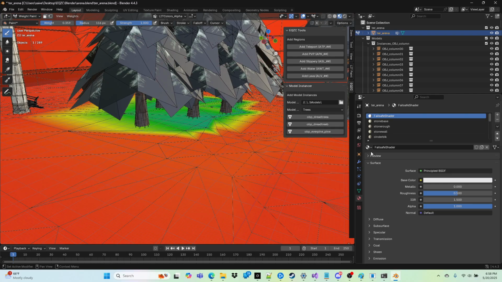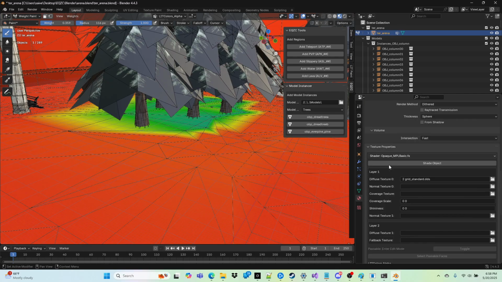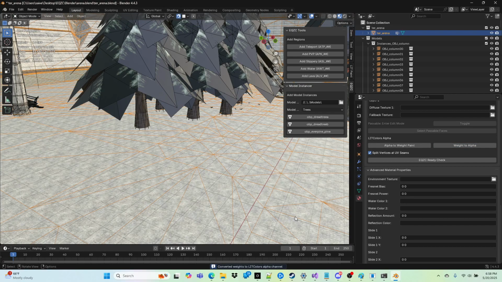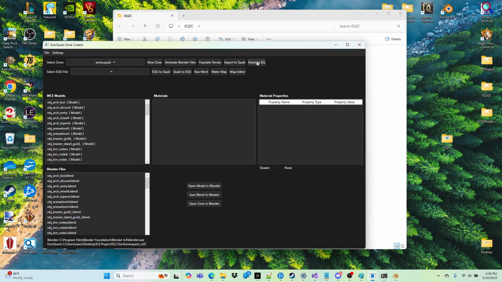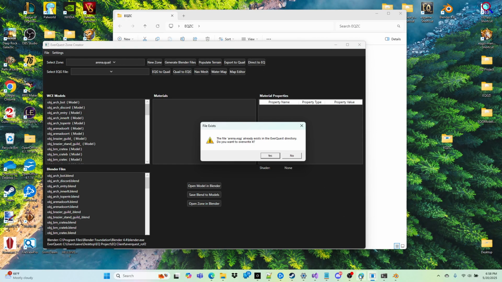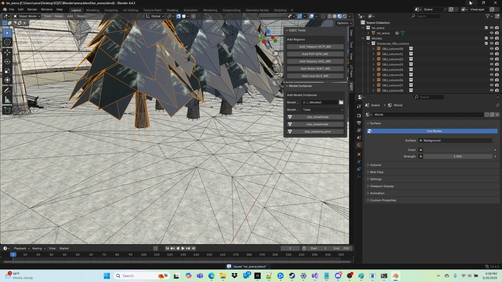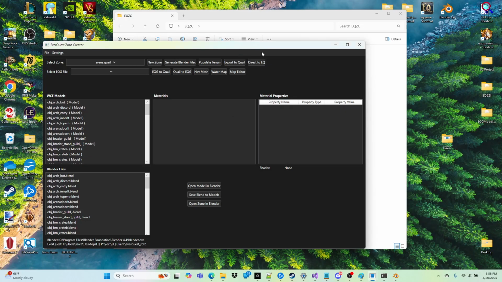Now, once we're done with that, we need to go down here and turn that back into an alpha paint. So we'll do that real quick. And let's create, how did I save that? Make sure I saved my file there.